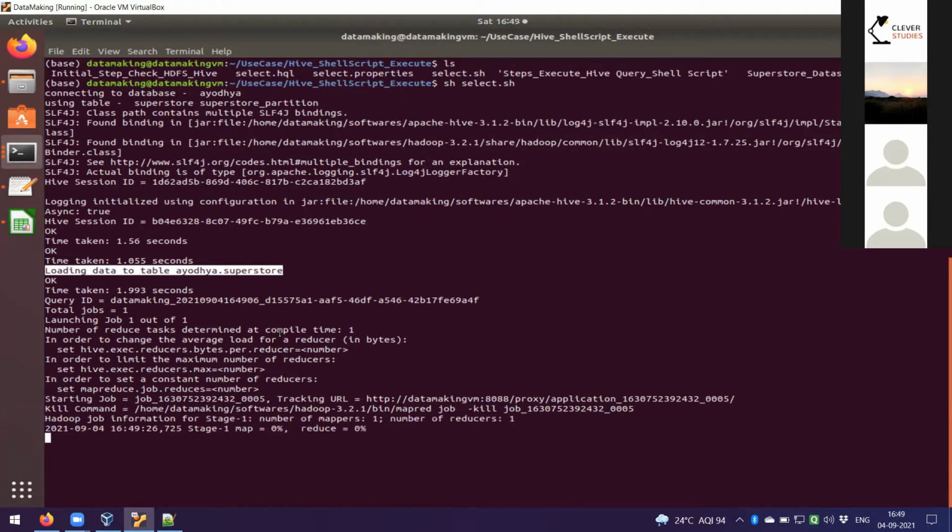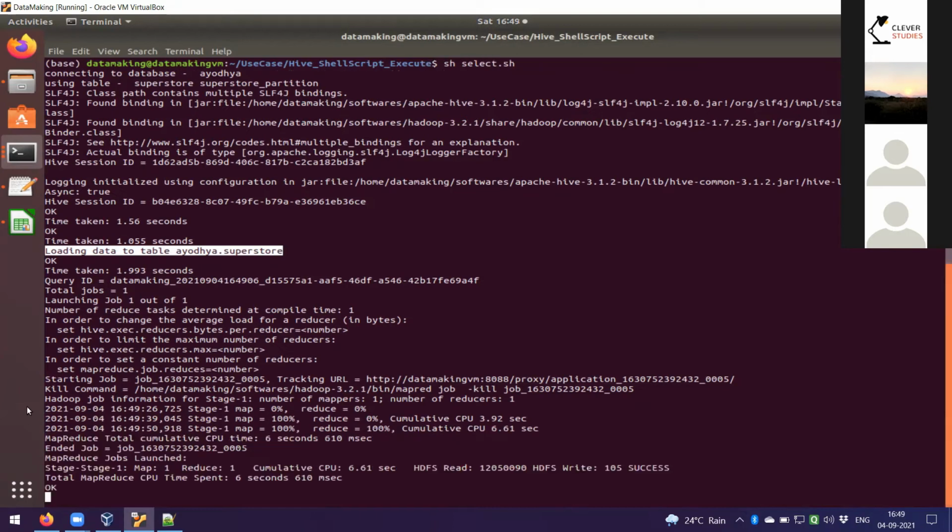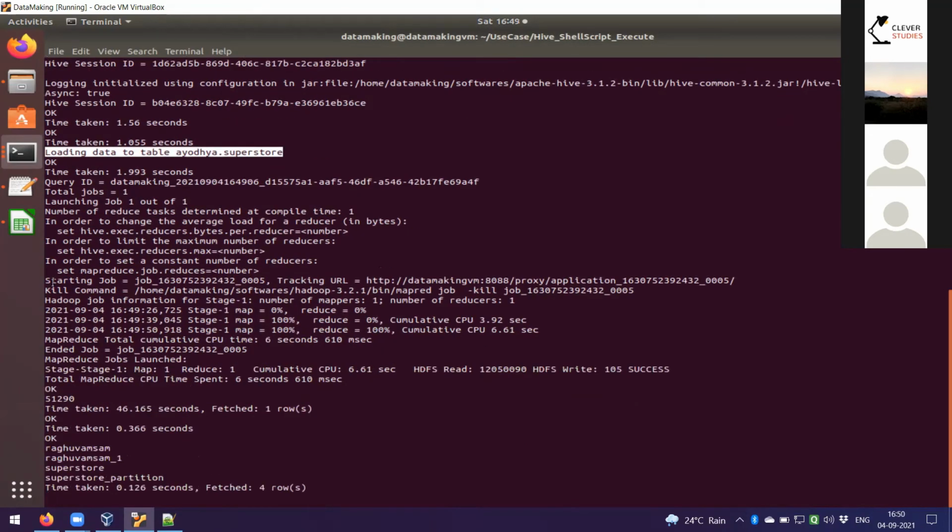Guys, we are loading data from HDFS to the non-partition table. That process is in progress now. Once it completes, we will load data from the non-partition table to the partition table. Is that correct, Ritesh? Ritesh, are you there? Yeah. So Ritesh, up to loading the non-partition table only, right? Is that the task, or is there anything else?